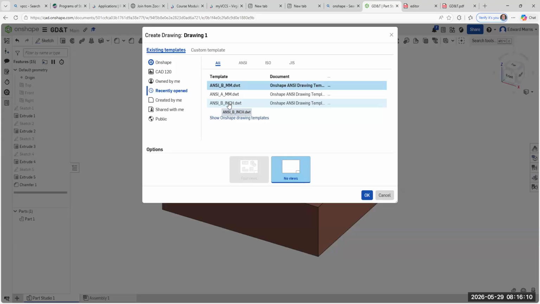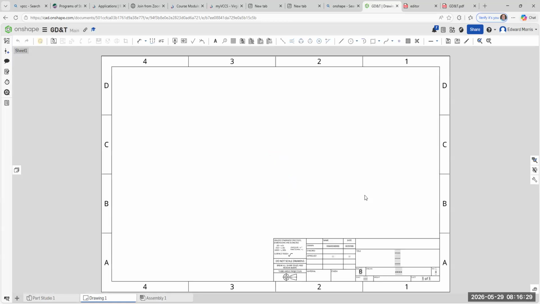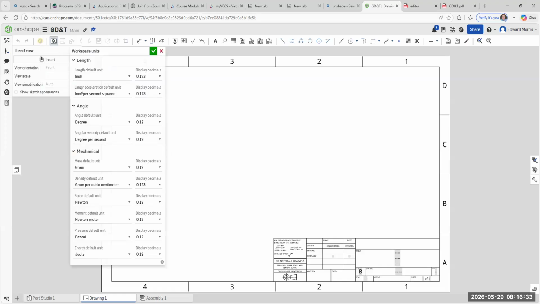But I'm going to show you how to change a dimension. So in case you have a small drawing and you forgot to change the dimension, you can right click on it and change it real easily. So we'll pick this one here and say okay. Now, to be careful about this, we might want to come up here and check our workspace units and make sure it says inch, which it does.